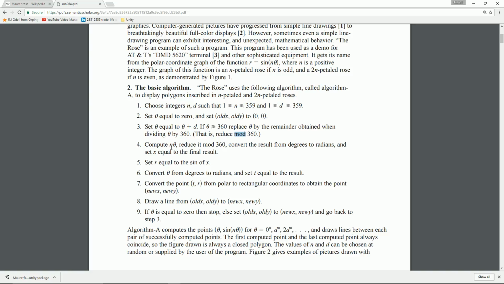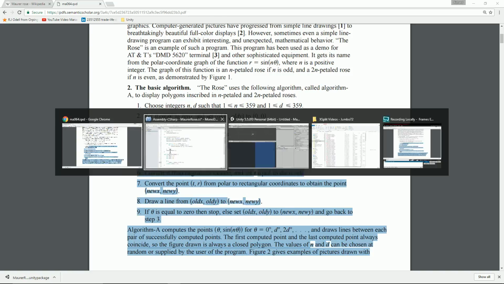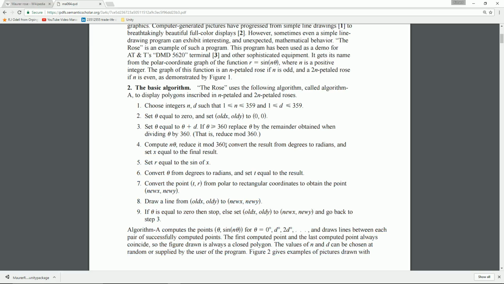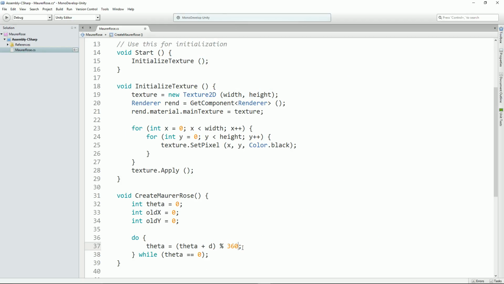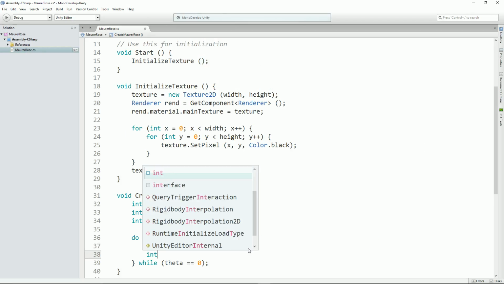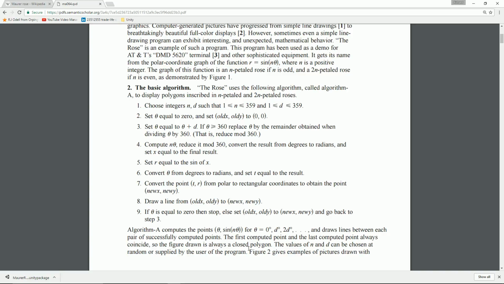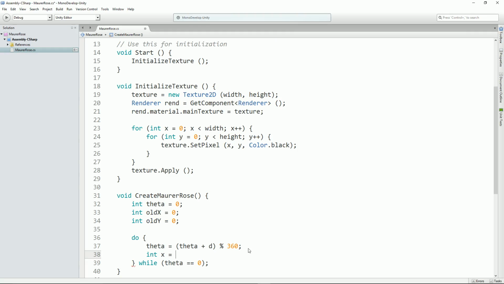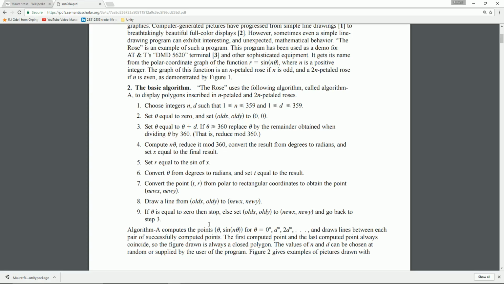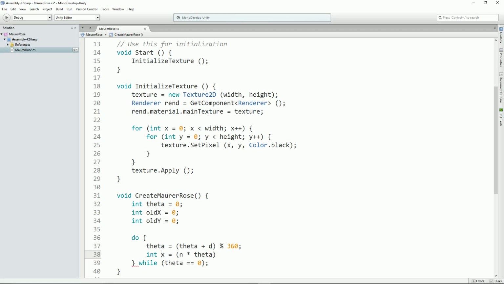That's good. Compute n times the new theta. Reduce it to mod 360. Convert the results from degrees to radians and set x equal to the final result. Crikey, right? So we've got some work to do here. So we're going to have a new value, int x equals, so we're going to have n times theta. We saw that, didn't we? Mod 360. So let's just put that in brackets as well. Percent 360.